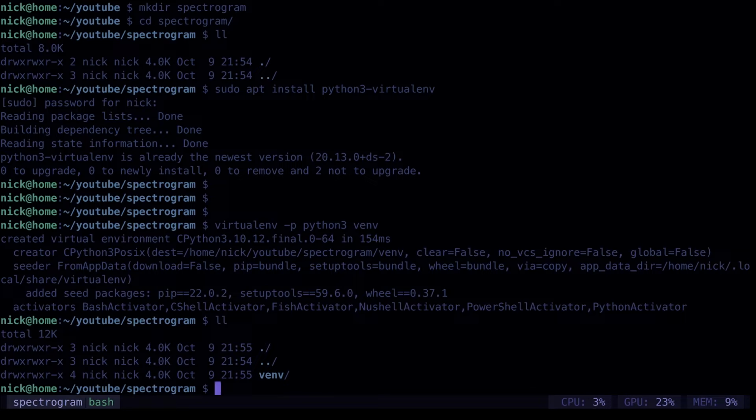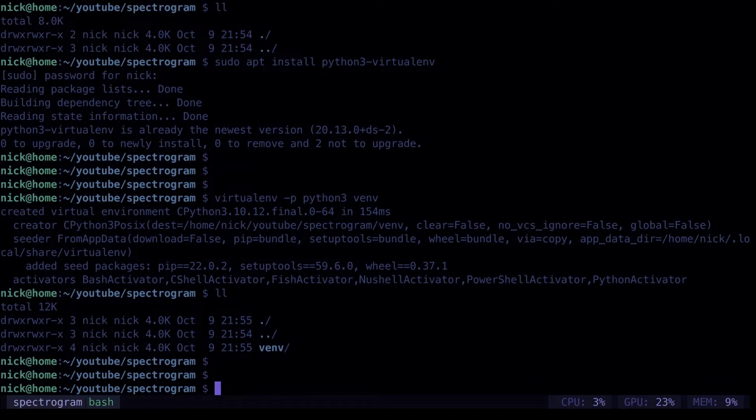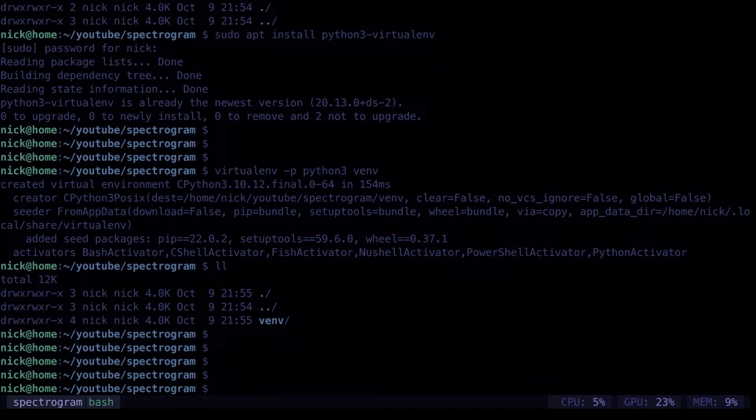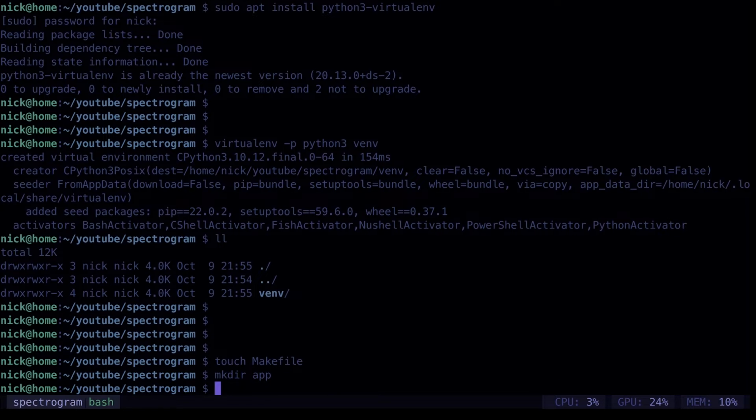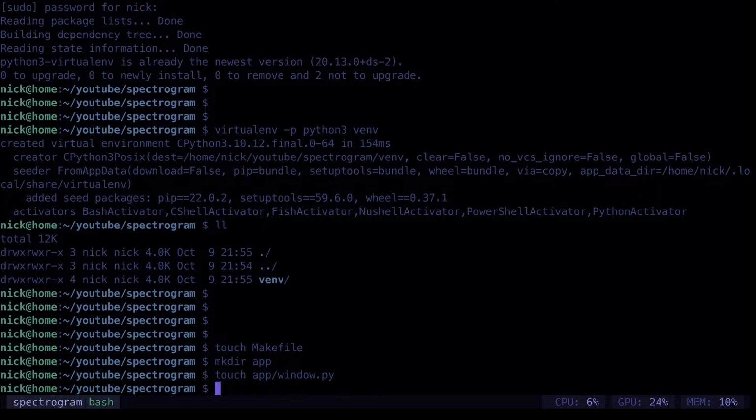We don't care what's inside, we can just ignore it. We don't need to know the details of what's inside. And that's going to contain all of our Python packages. So the next thing we're going to create is a makefile. So just touch that. We're going to make a folder called app, and we're going to create a single file in there for now called window.py.